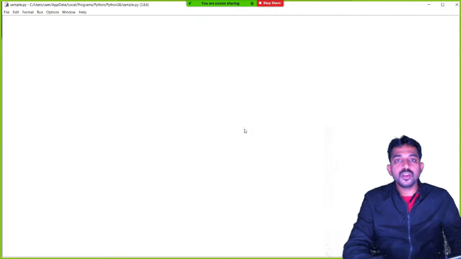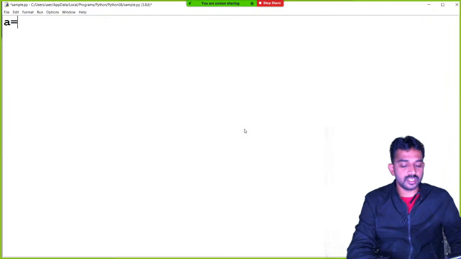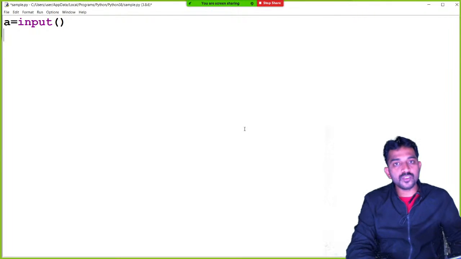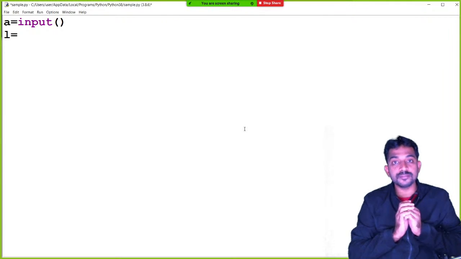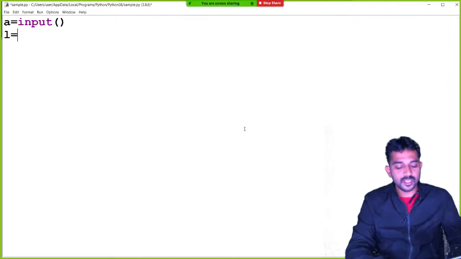See, first you need to read one string. You just read one string from the input, from the keyboard. After that, first you need to find the length of the string. Already I said yesterday, what is the function you are going to use to find the length of the string? Exactly, len. Length is a function. It returns how many characters are in the given string.